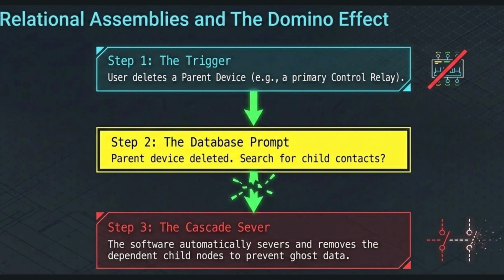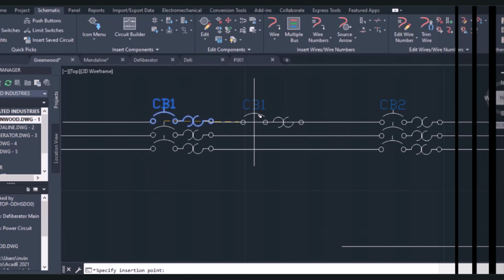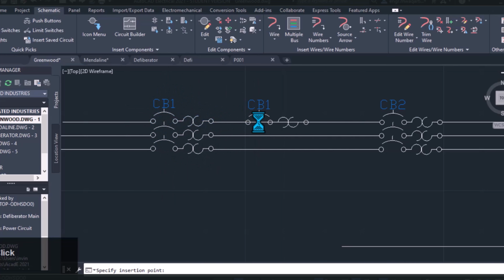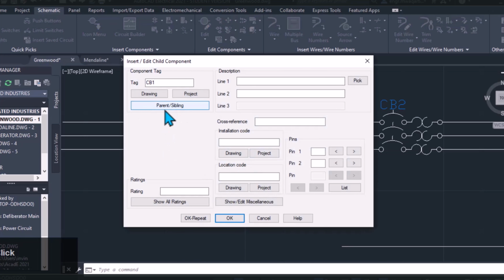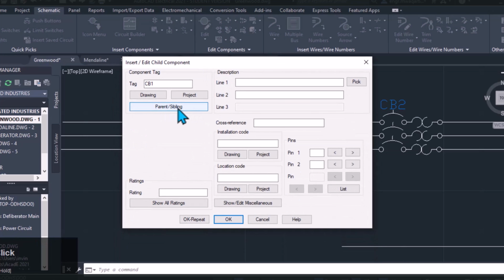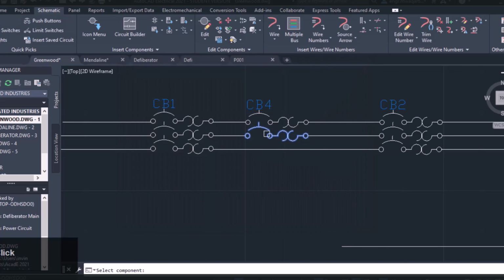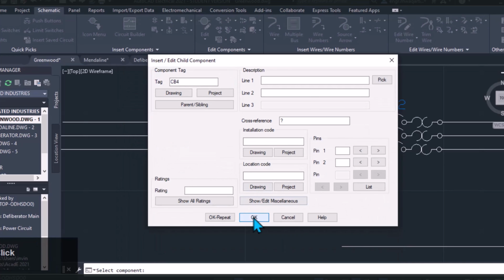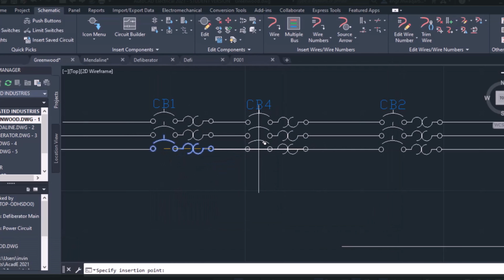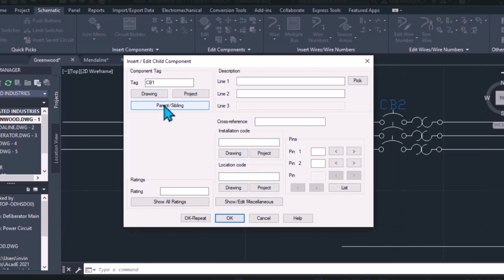Right. The software manages this by designating the primary coil as the parent device and all the associated switches as sibling or child components. And they share the same intelligent tag, perhaps CR1. Even though the parent coil might be drawn on page 1 of the schematic, and a child contact it controls is drawn all the way over on page 40. And that invisible web completely dictates how you edit them.